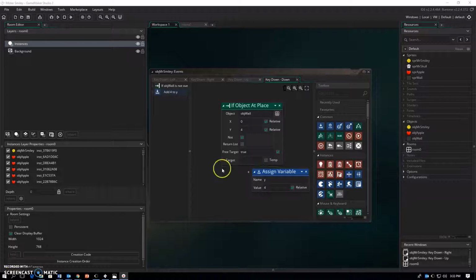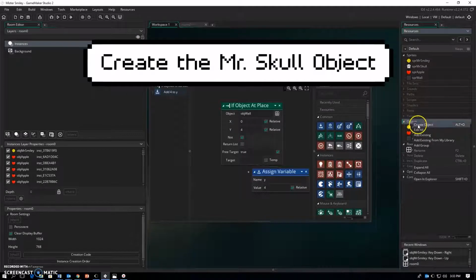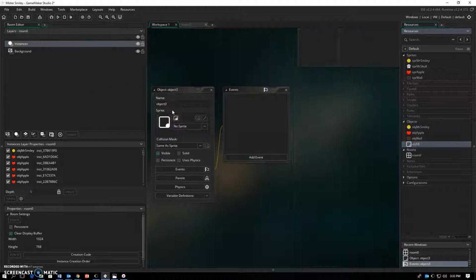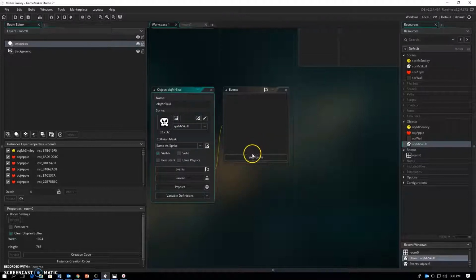So now we're back for part 2 of the Mr. Smiley game, and we're going to start by creating our Mr. Skull object. This will be the last object we create, obj Mr. Skull, and then we'll change it to the Mr. Skull sprite. And to begin with anyway, we're going to have Mr. Skull just simply move toward Mr. Smiley in order to have a basic movement idea.